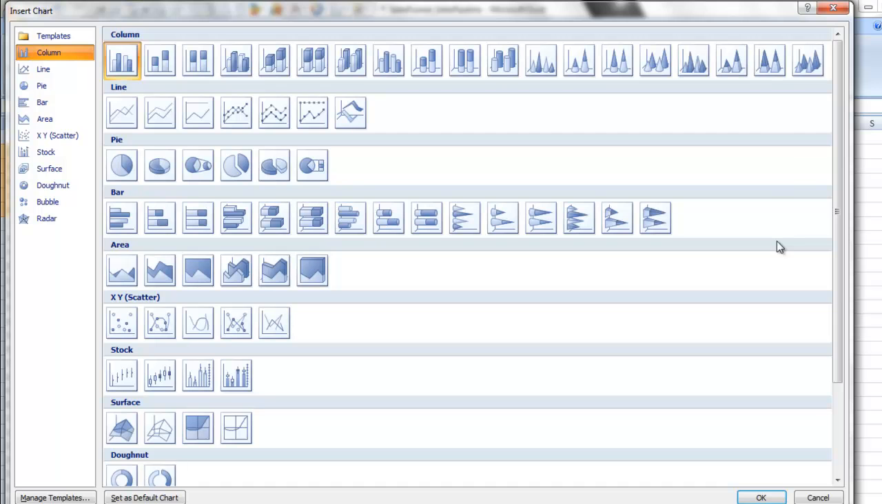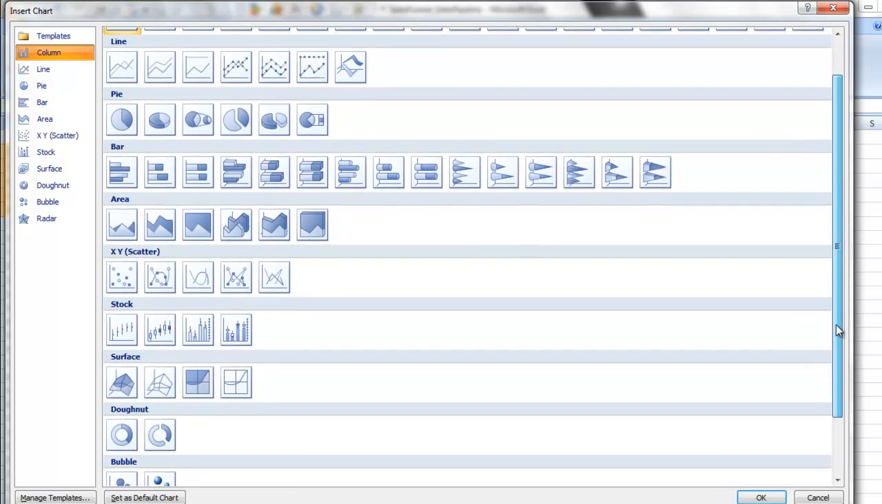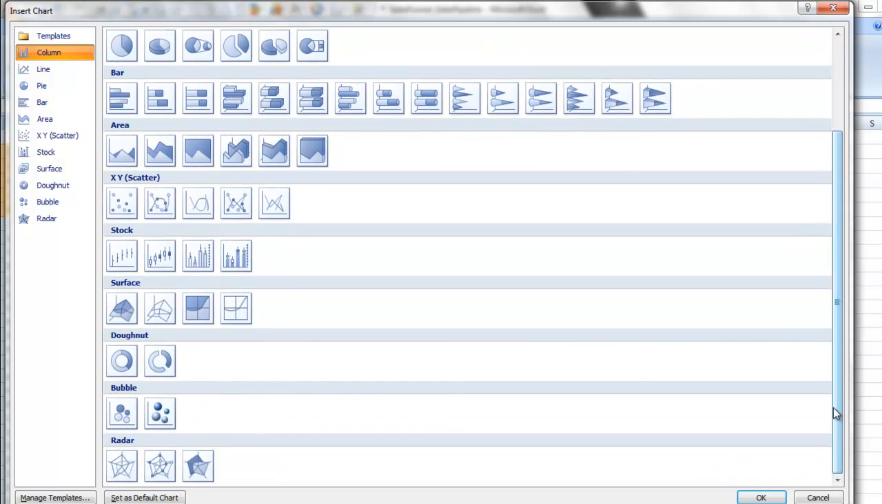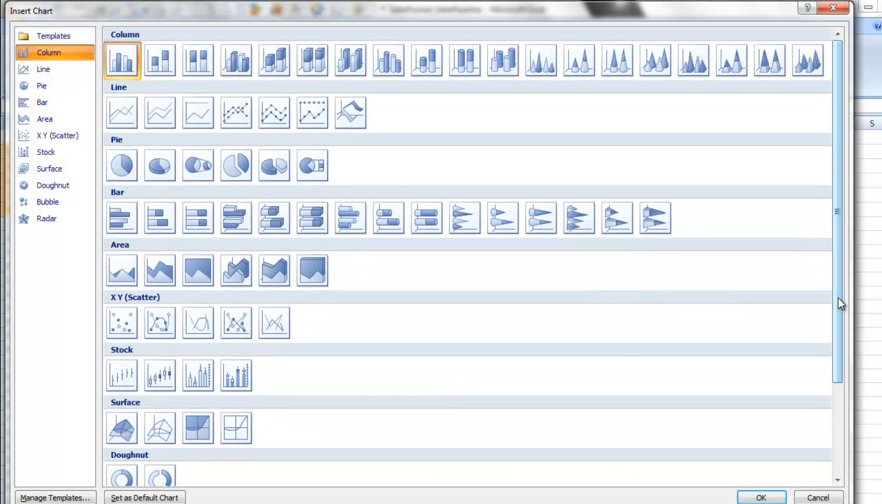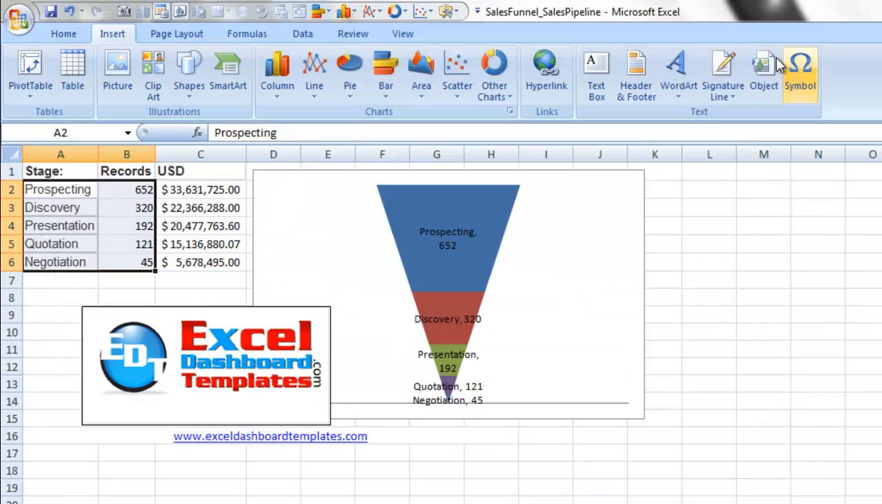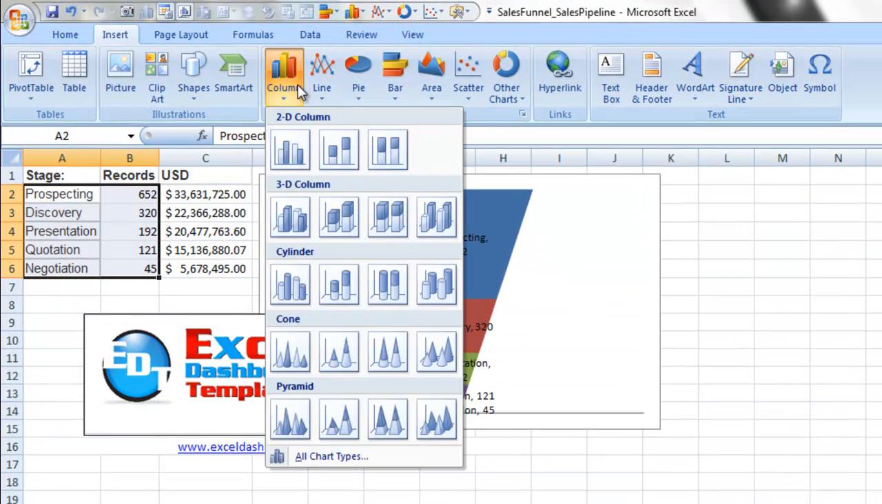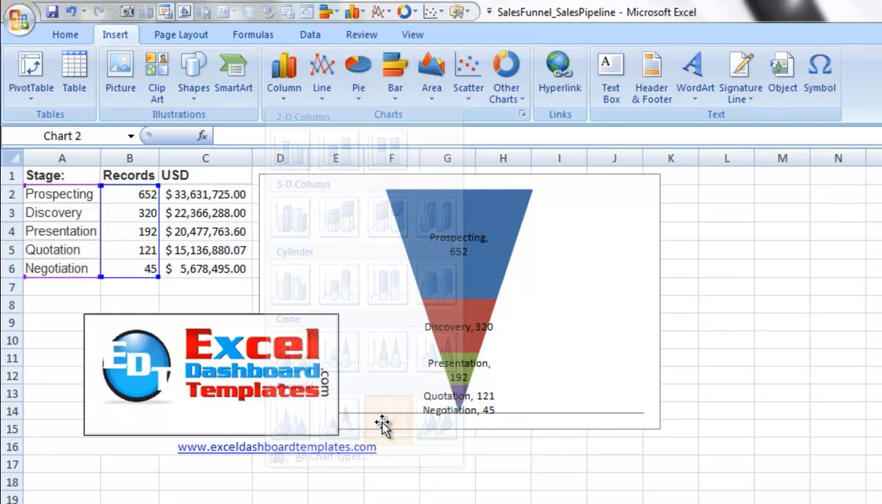Now, if you look at the chart types that you have in Excel, you will notice that there is no funnel chart. There is no chart like that. However, we do have a pretty close representation of that. Let me show you that from the menu. In the column at the very bottom here, you will see a pyramid type. Now these look a little bit similar to what we're trying to do, and let's go ahead and choose the 100% stacked pyramid choice.